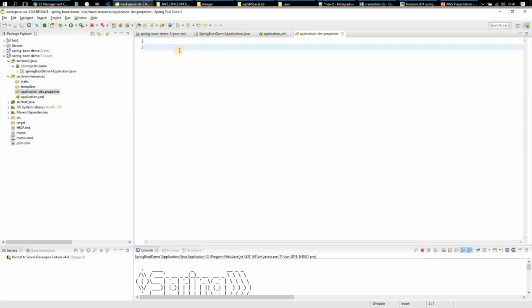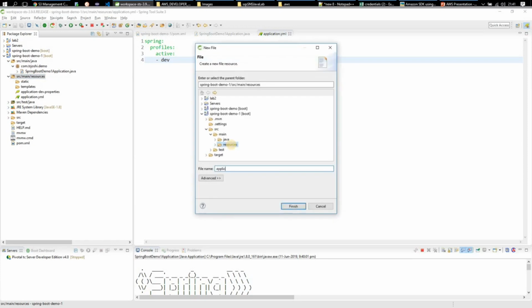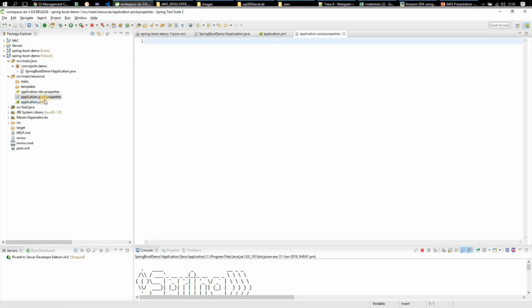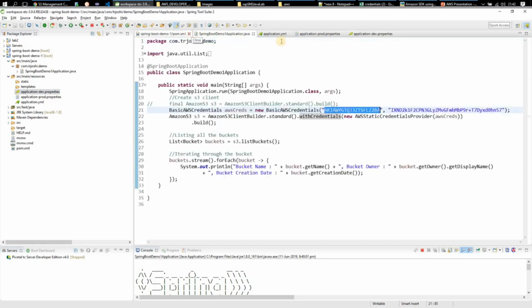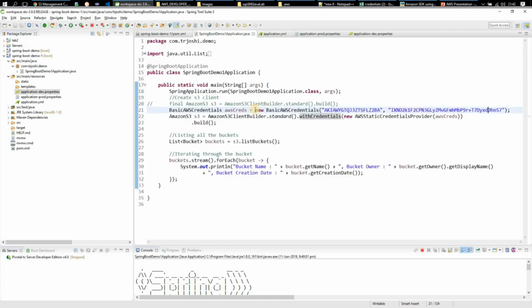And here you can specify access key and secret access key, and you can read that based on the active profile. Like this, you will have another file, let's say application-prod.properties. In this properties file, you can specify access key and secret key for prod. And in your code, there is no change, no hard coding. Based on the profile, automatically it is going to take that access key and connect. In an ideal scenario, definitely you are going to do that.